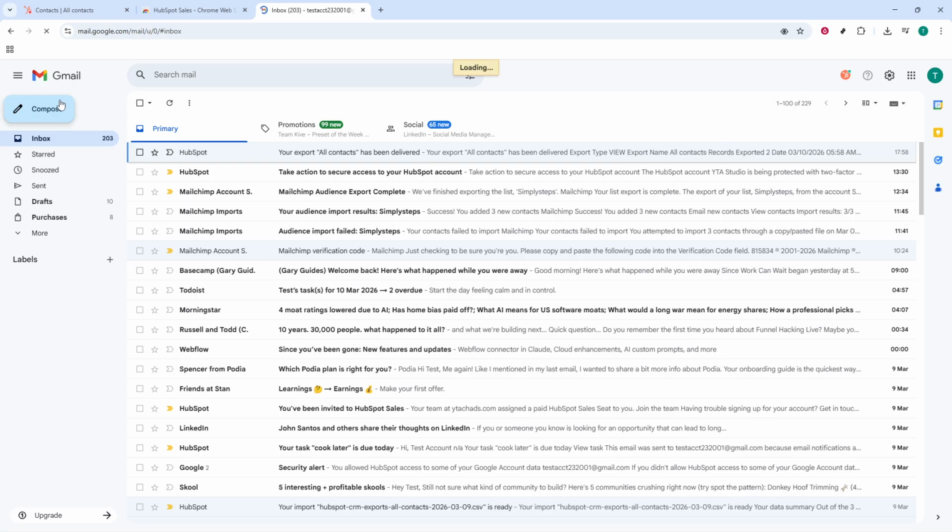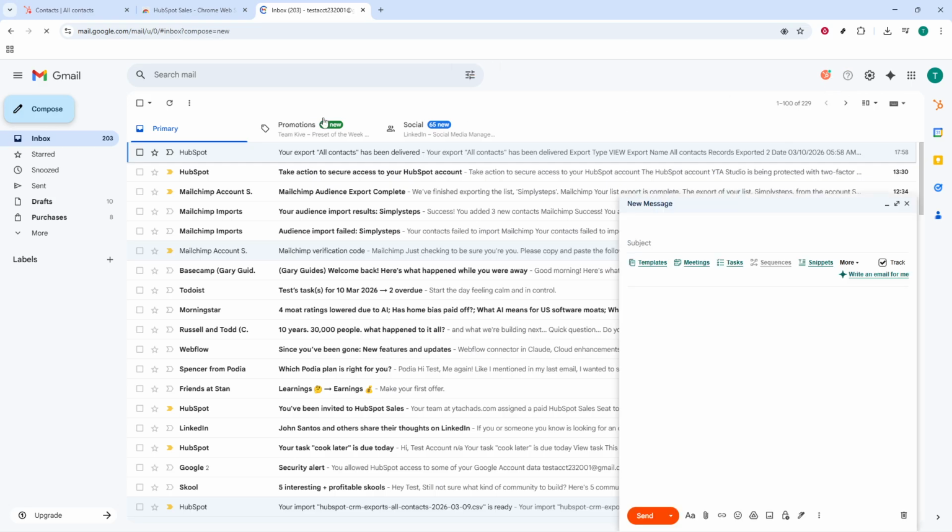When you compose an email, enable tracking to get real-time open and click notifications. This is perfect for knowing if and when a recipient engages with your message.